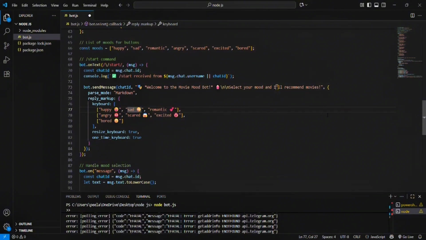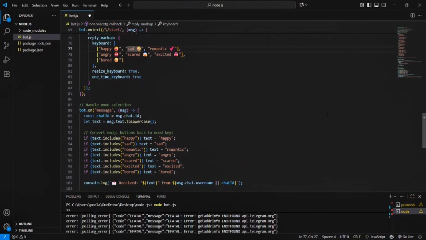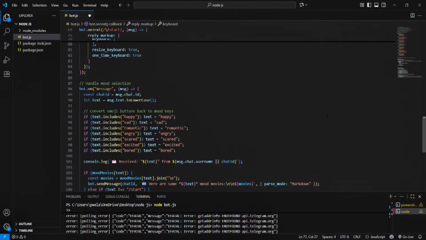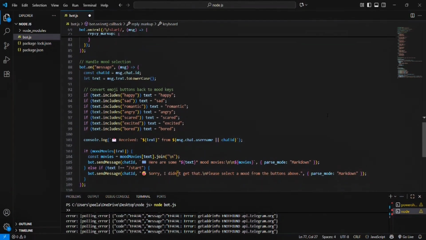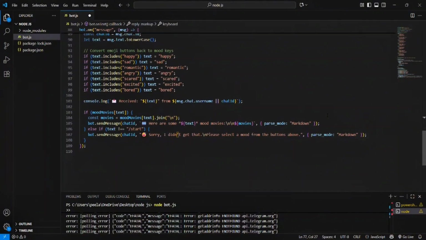So finally, about handling messages, bot.on('message') listens to all messages, including typed text and button presses. We convert text to lowercase for easier matching. Here, Telegram buttons include emojis. So for happy, it includes a smiley emoji, which would not match 'happy' directly. We use text.includes('happy') to map the button text back to the key in moodMovies.